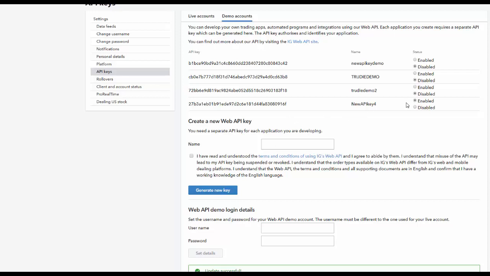You created a new API key and you noted separately the username and password if you want to automate your trading. Using this newly created API key, you would need the API key number, the username and password you created.